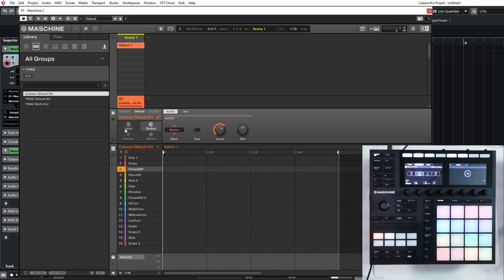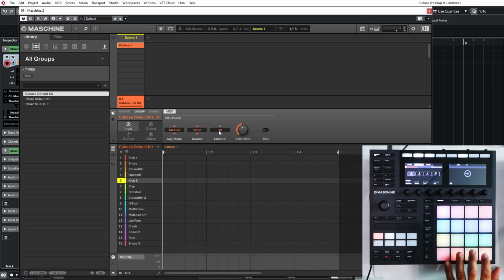First thing you want to do is come over to the groups, come over to input for the MIDI. Set this to manual mode, not drum kit mode. That's going to convert a section of a keyboard into the different pads. You don't want to do that. We've got this set up differently. Manual mode, source none, channel all, so any MIDI channel coming in. It's not going to result in everything playing at the same time though, because we are going to set channels specifically for each pad as well.